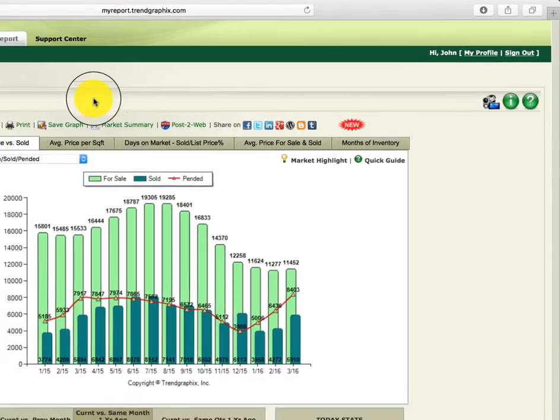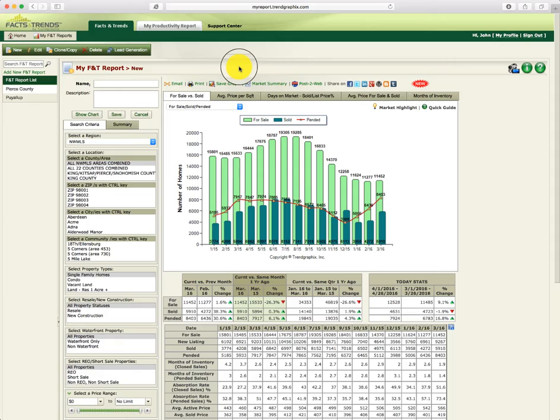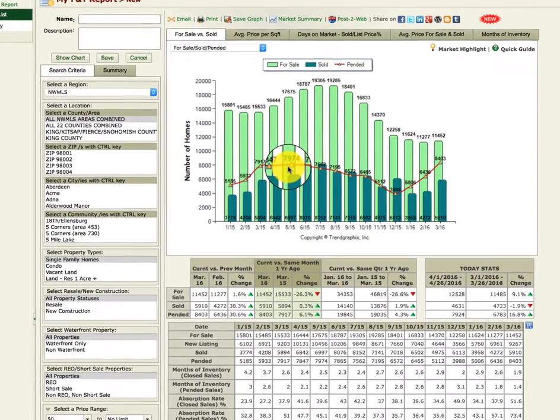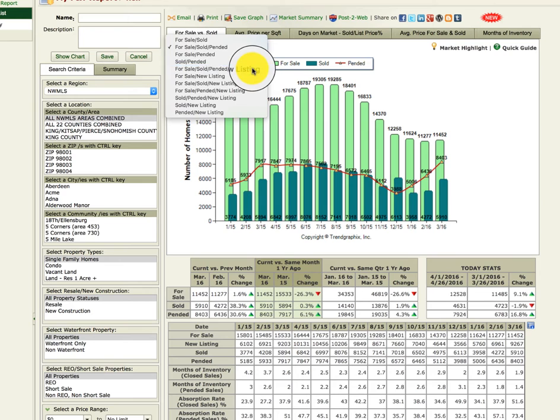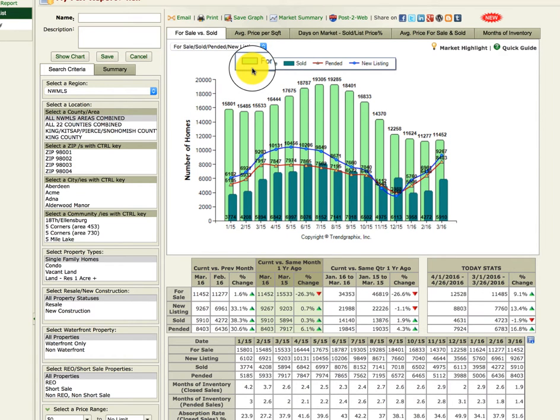So just kind of a quick overview of this screen. In the middle here, you're going to have the default facts and trends report. You'll see that it's for sale, sold, and pended. And notice over here on the left, the region is NWMLS. That's all we'll have access to. And down below under location, all NWMLS areas combined. I like to just turn on this little new listing one as well. It just kind of gives me all the data. Like I said, I'm a numbers geek.